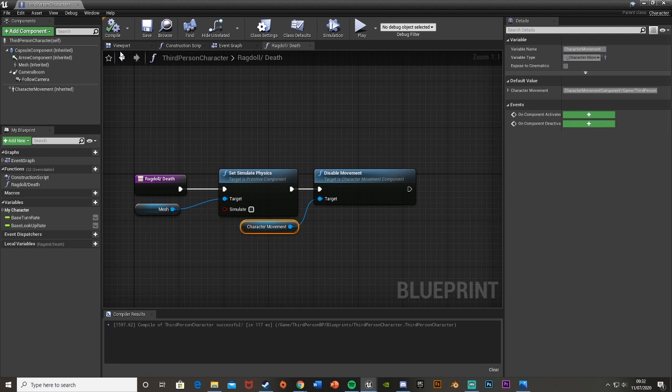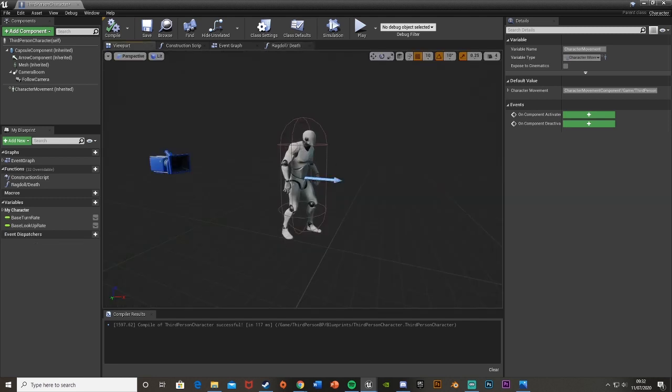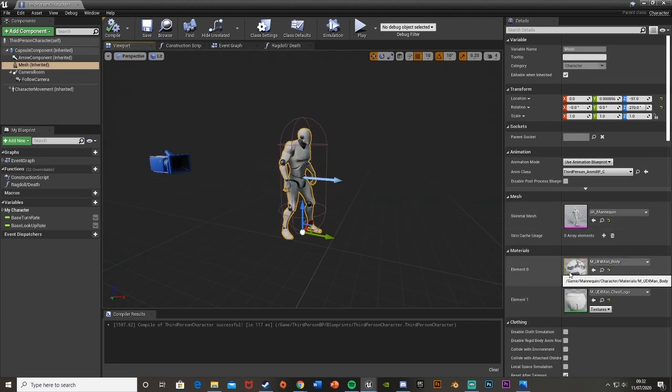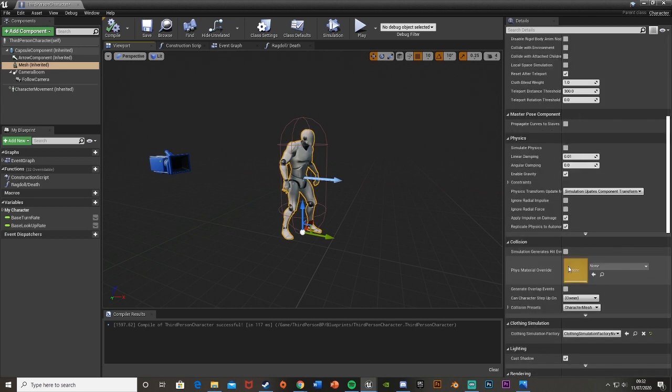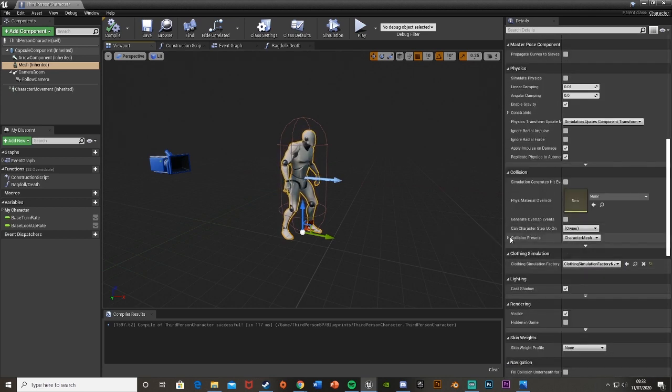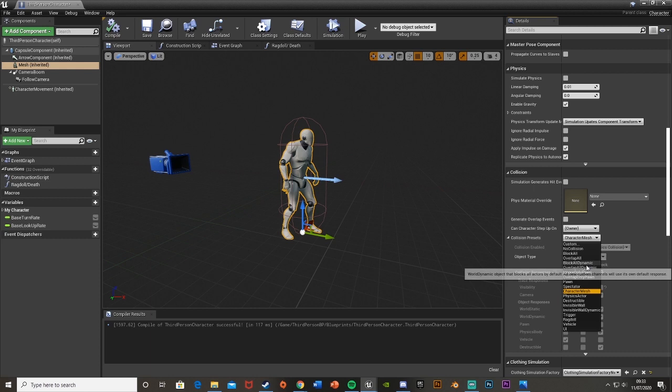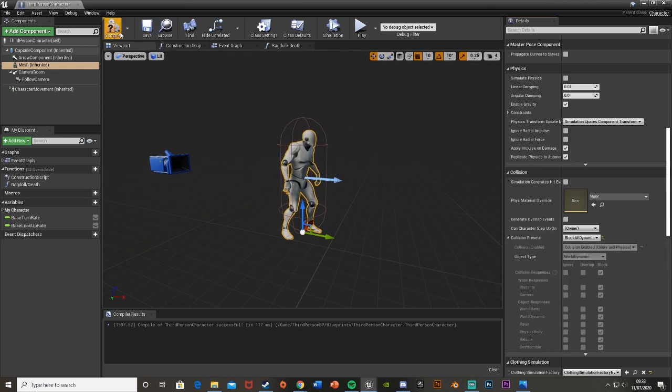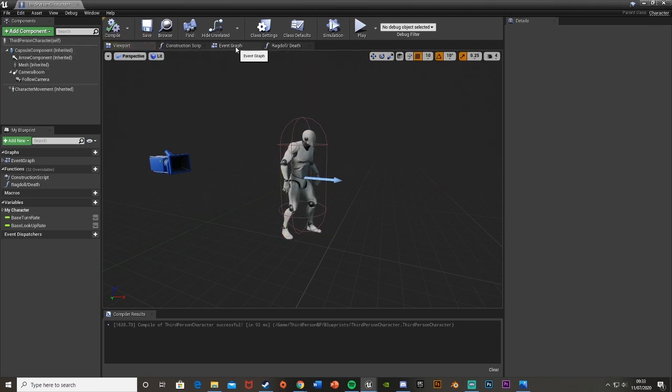But now we just need to change our character's collision as well, so that it works properly. So if we go back to the viewport, and select our character, or you can just go to mesh up here, and then if we scroll down over here and go to collision, what we're going to do is change the collision presets from character mesh to block all dynamic, like that. Hit compile, and this part is now done.